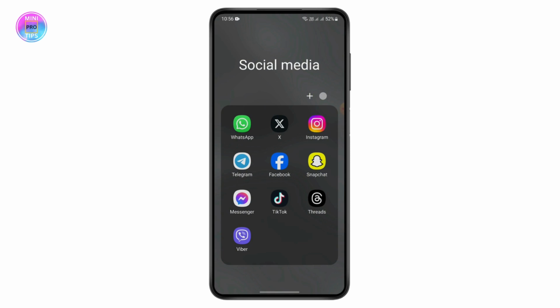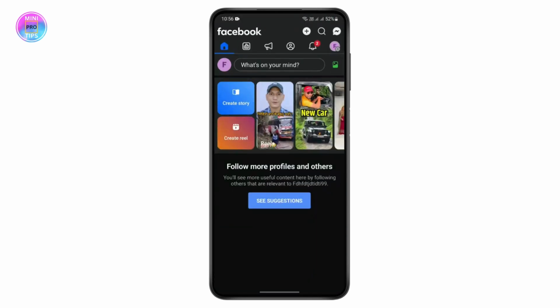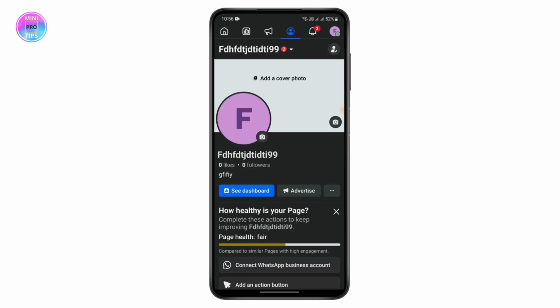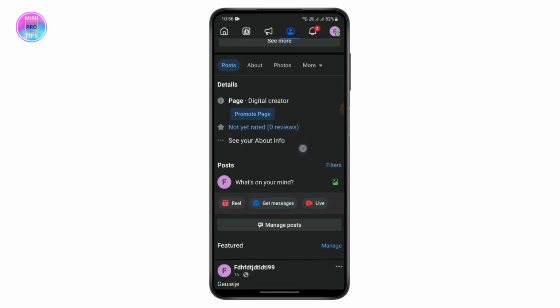So the first thing you need to do is of course open your Facebook app. After that, launch it, and here you will be able to see this interface. What I want you to do is tap on your profile or your Facebook page. So here you need to tap on your page profile. After that, you need to scroll down a bit and create a post.